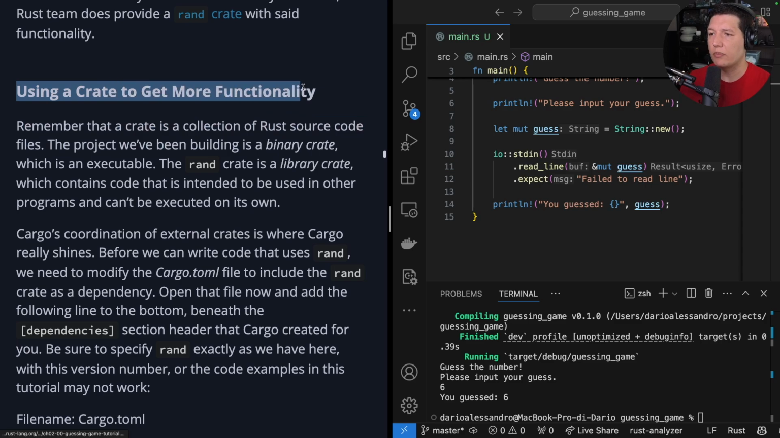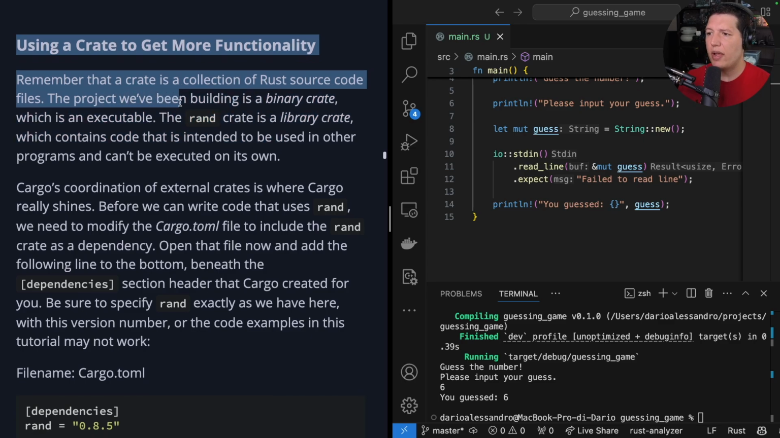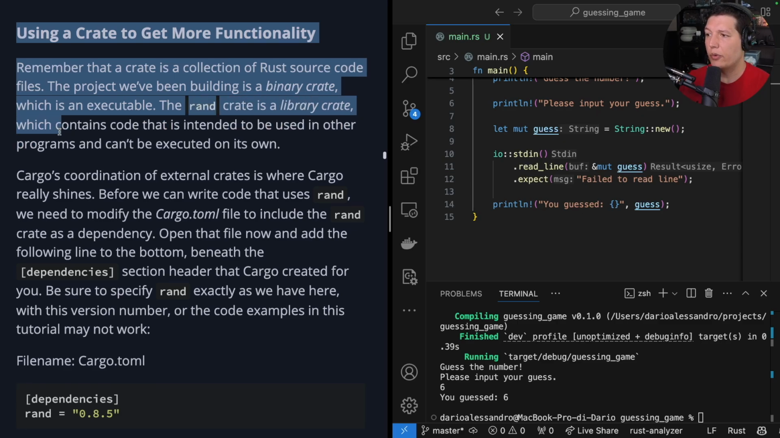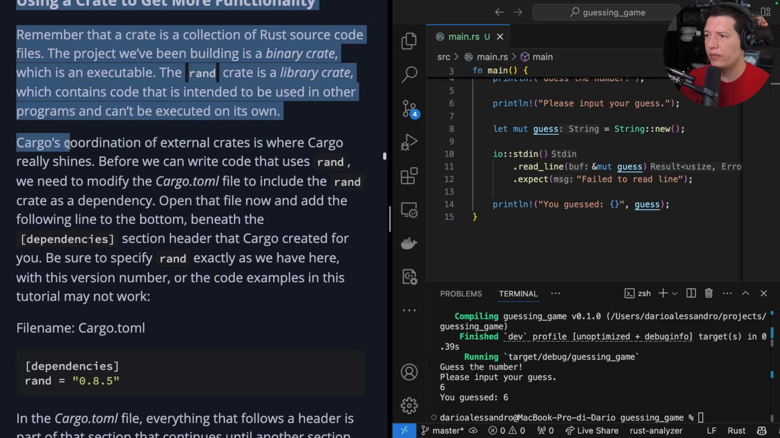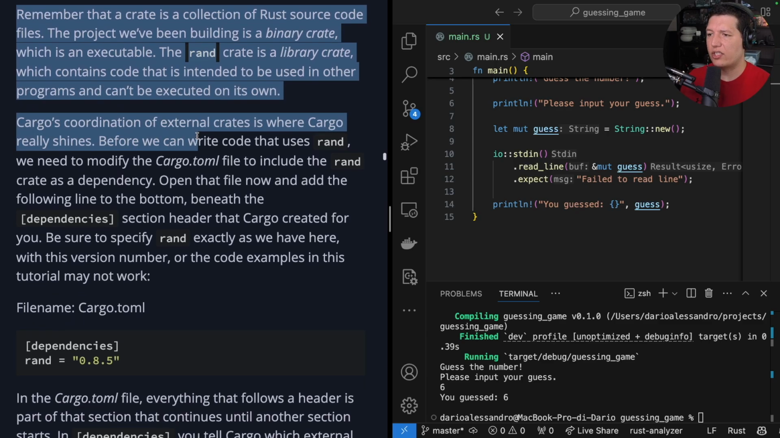Using a crate to get more functionality. Remember that a crate is a collection of Rust source code files. The project we have been building is a binary crate, which is an executable. The rand crate is a library crate, which contains code that is intended to be used in other programs and can't be executed on its own. Cargo's coordination of external crates is where Cargo really shines.